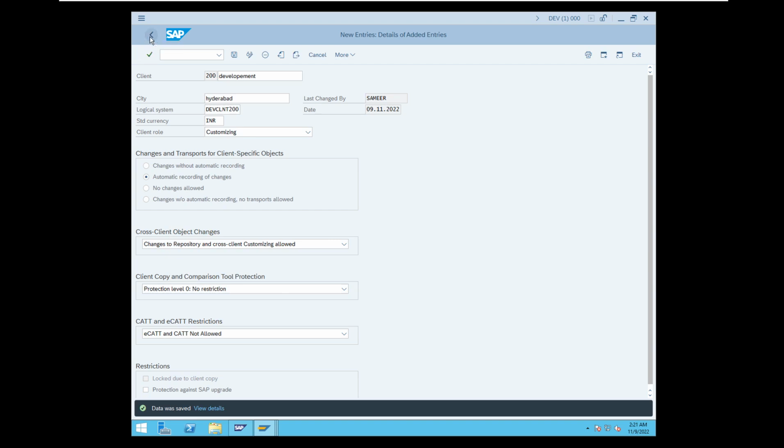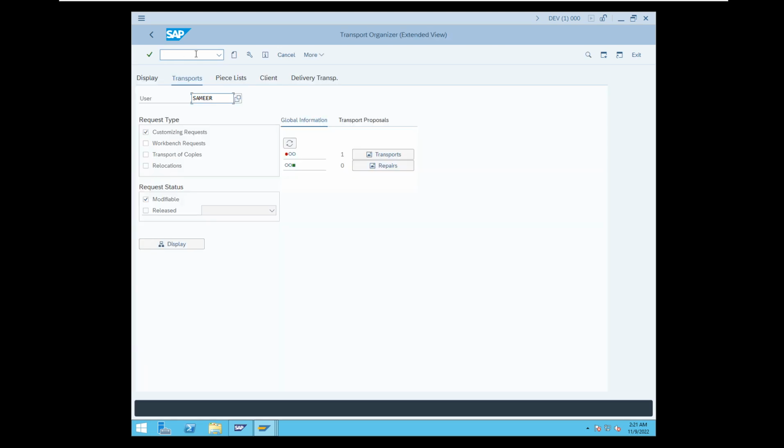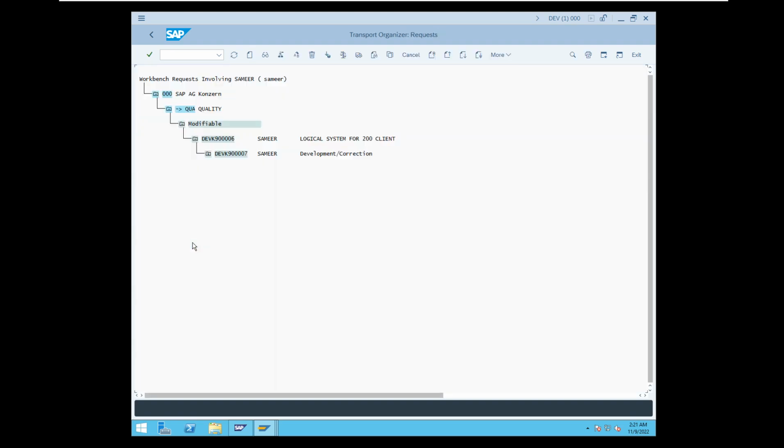Okay, fine. Done. Now I want to release the transport request to the quality system. Simple: /SE01 or 09 or 10, everything is the same. Just select this workbench request in modifiable state with the name Samir. Display. It has some subtask. Under that subtask you will have TBDLST Dave CLNT 200. First of all, you have to release that subtask. Select that subtask and say release. Then the main task, release.